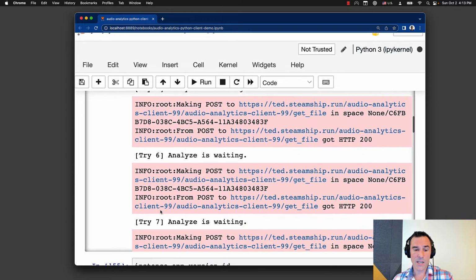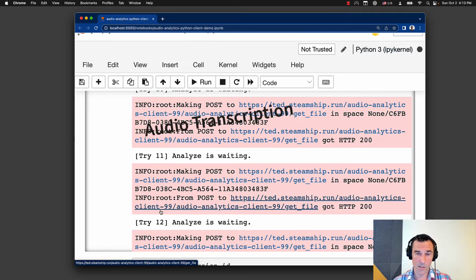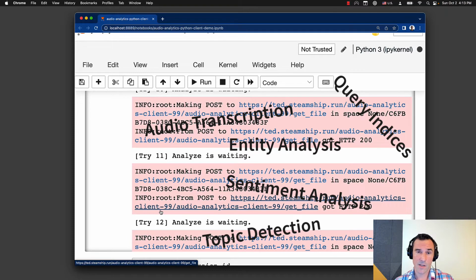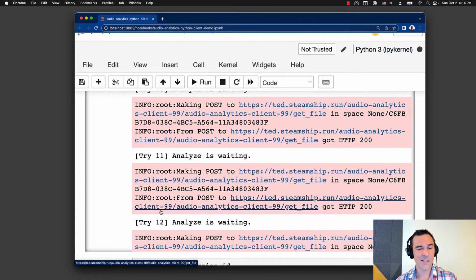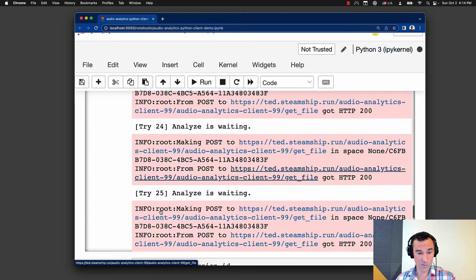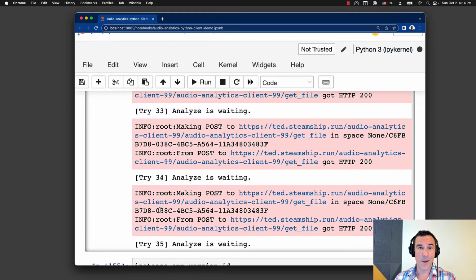Now we're running the implementation of this method in the cloud: audio transcription, entity analysis, sentiment analysis, what else? Topic detection, and then indexing all of that so you can query over it. So this is going to take a little bit of time. What I'm going to do is leave the screen running, and we'll fast forward the video so that you see all of it running continuously, and then I'll come back and pick up once it's done processing.